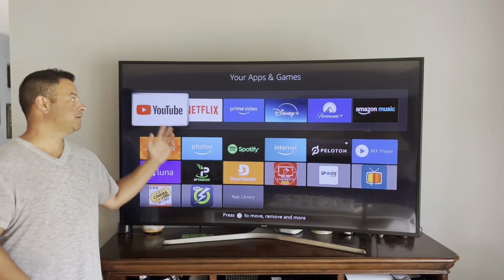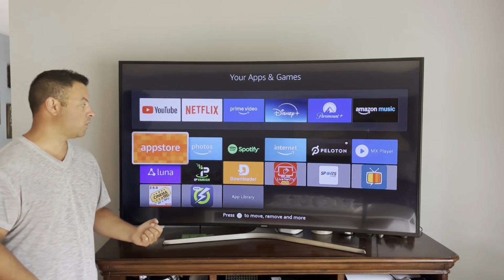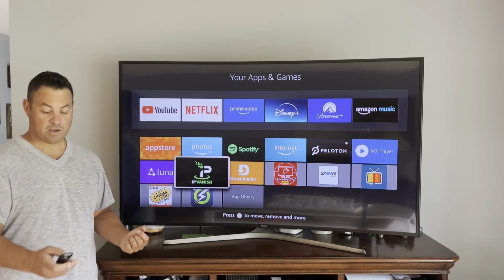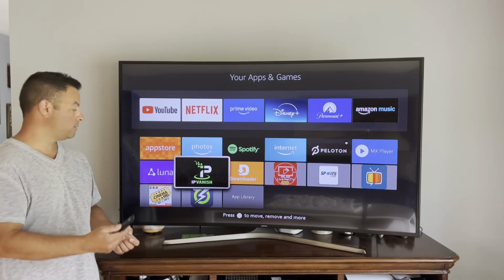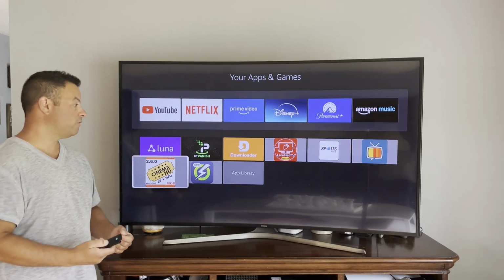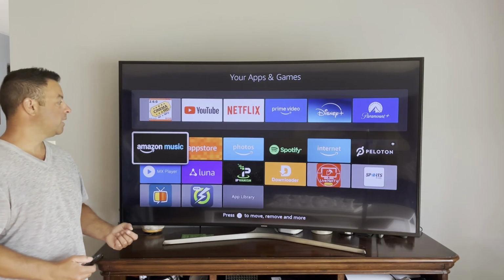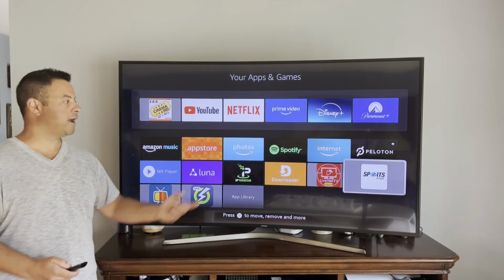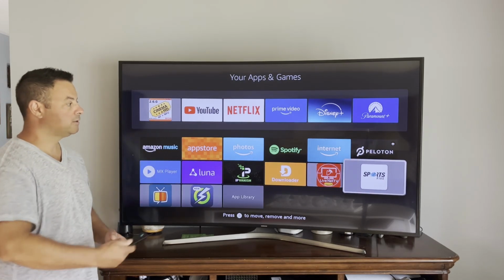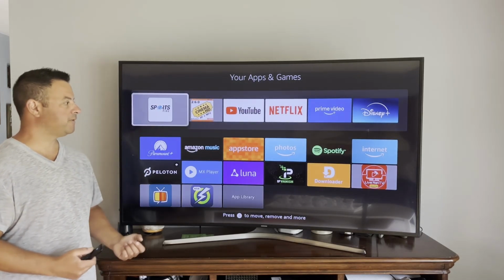So if we want to put these up in our favorites home screen, or favorites line in our home screen, we can just hover over the app. Let's say I want cinema. Hover over the app with our 3-line button, and we can move it to the front. And then I'm gonna have sports next. Same thing, 3-line button, move it to the front. It puts it up front.